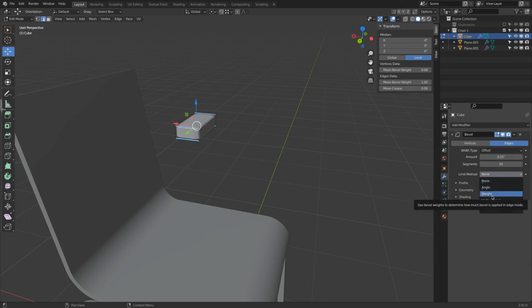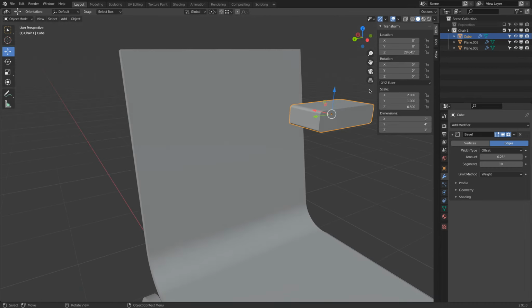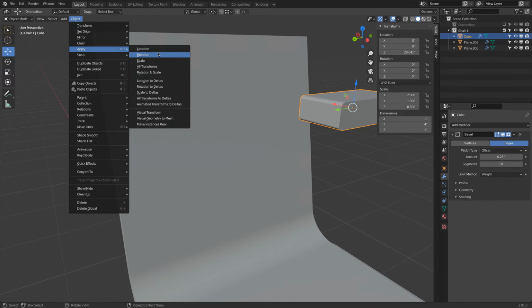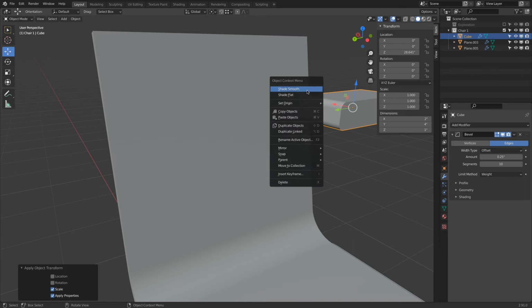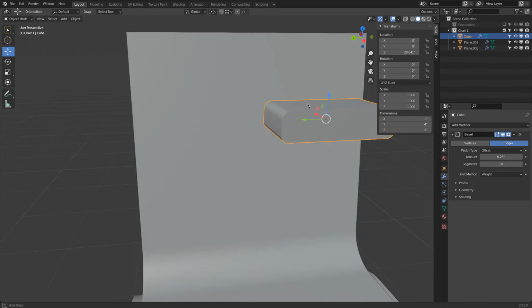Pretty good. Now you see the fillet result is kind of wonky, and that's because the scale factor there is still there. Let's zoom in, and when I apply the scale, you will see how now the rounding looks perfect. Right click, shade smooth, Q, auto smooth.